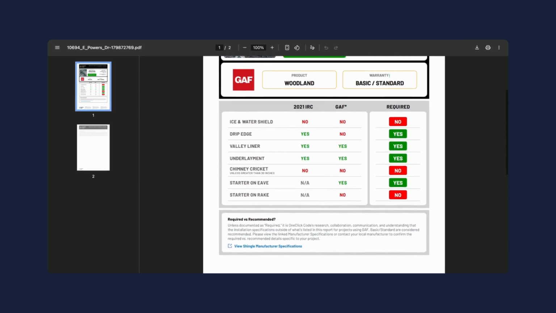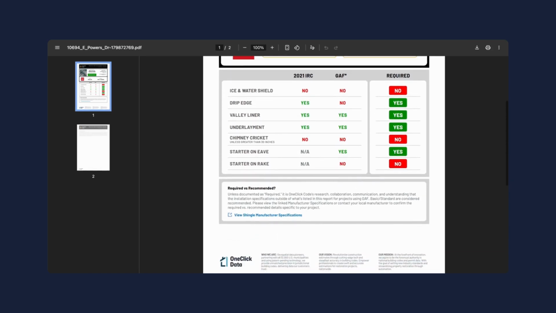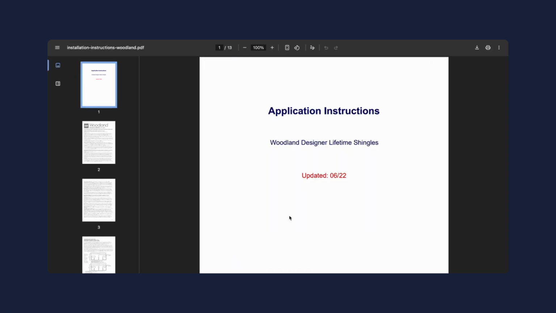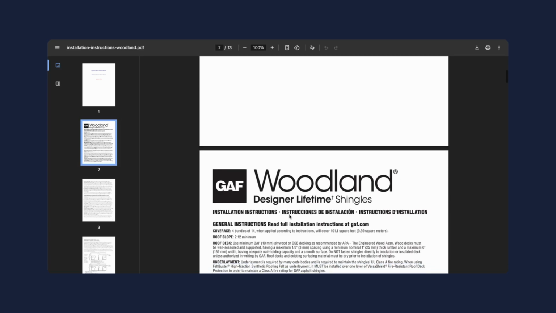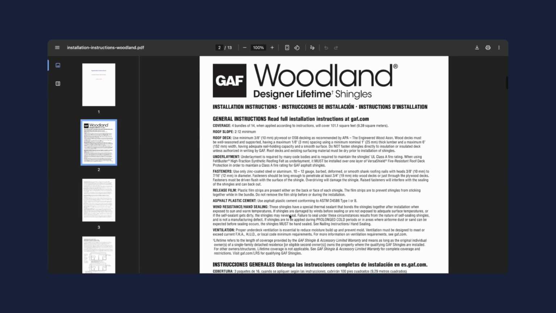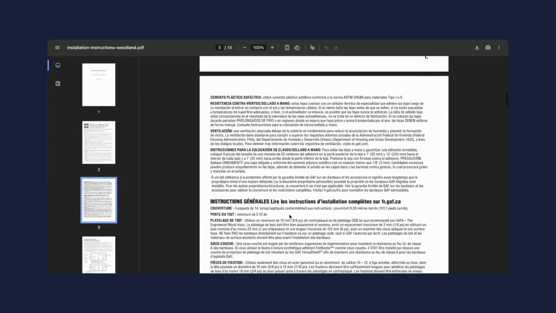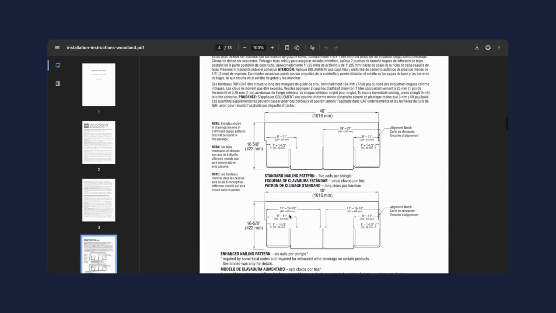In the report, you'll also find a direct link to manufacturer-specific installation requirements. Just click View Shingle Manufacturer Specifications to access them instantly. The installation requirements are tailored to the specific shingle type and manufacturer selected, ensuring you're always working with the correct installation standards, saving you time and helping avoid costly mistakes or rejections down the line.